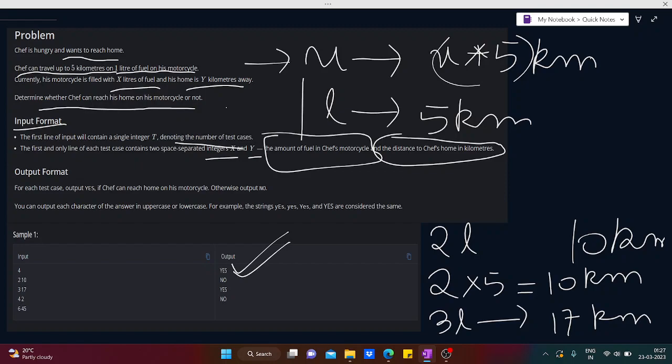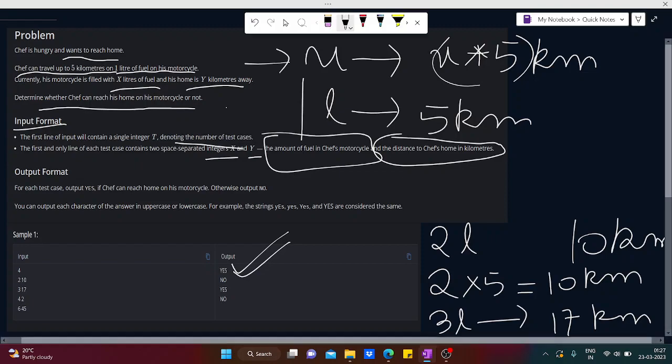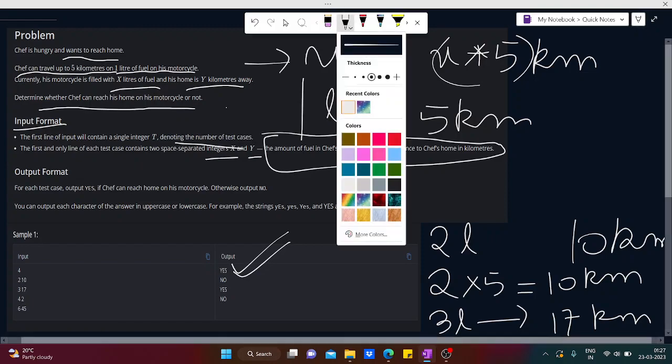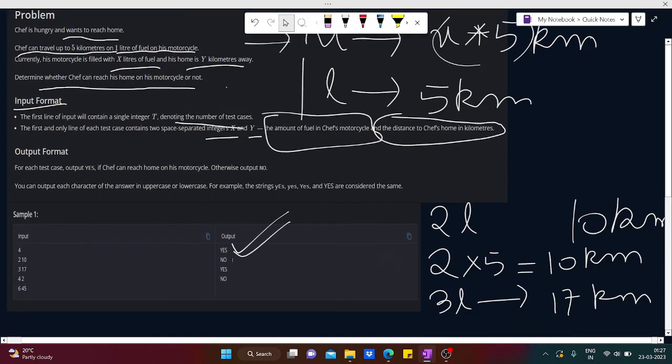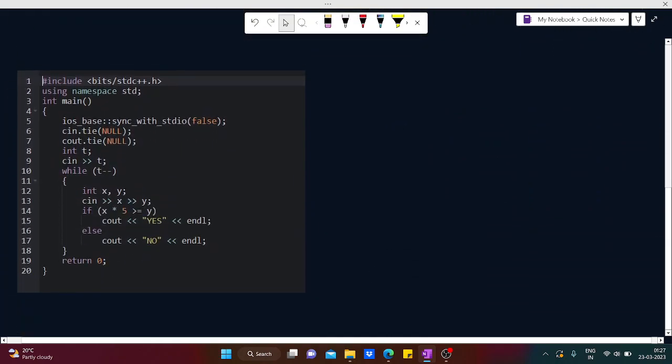So from here you might have got a clear picture of what logic we are going to use. Now let's go to the code, to see how to implement this logic. So here is the code.